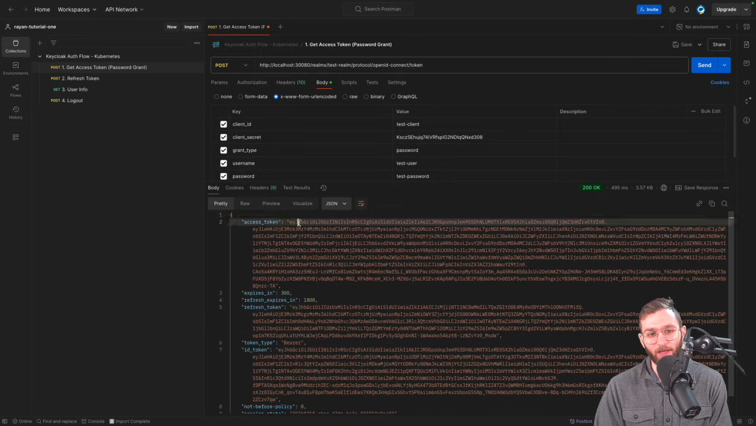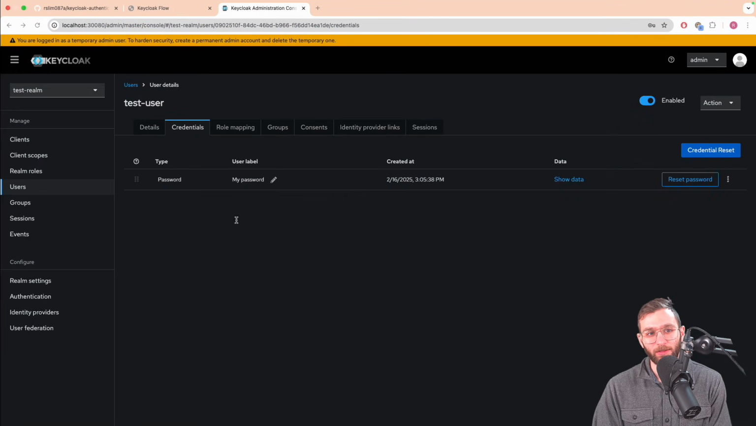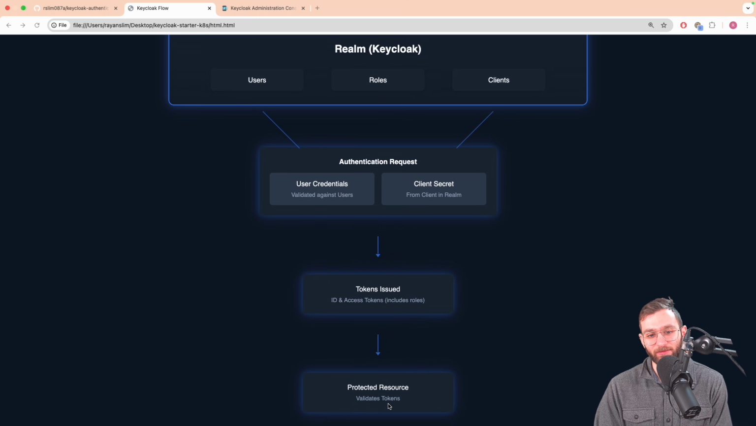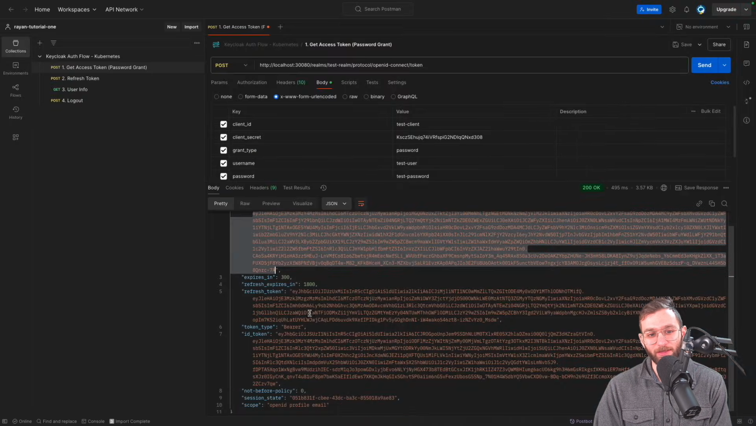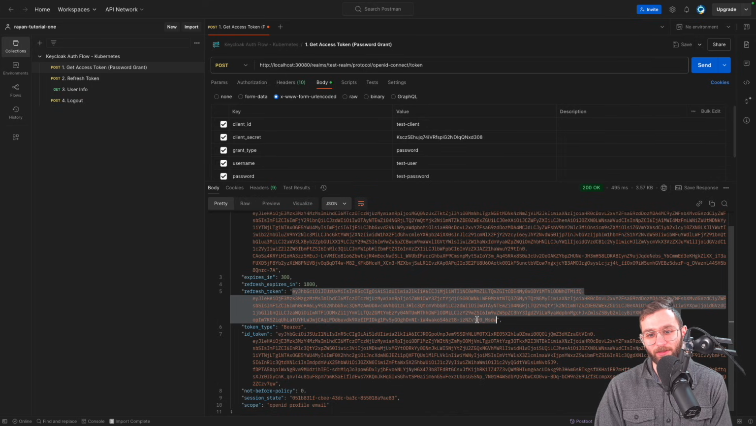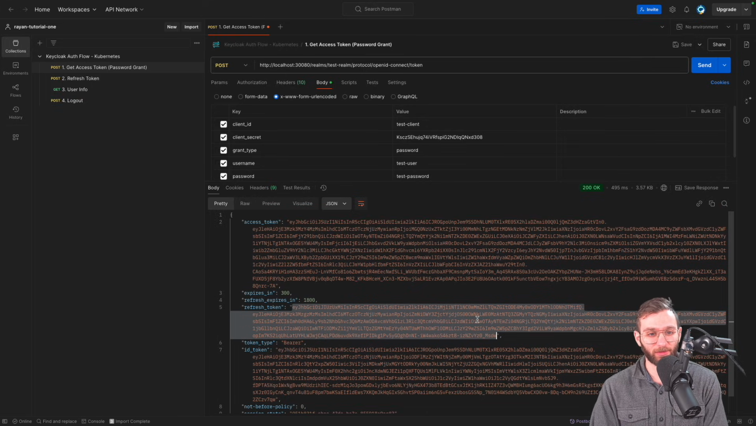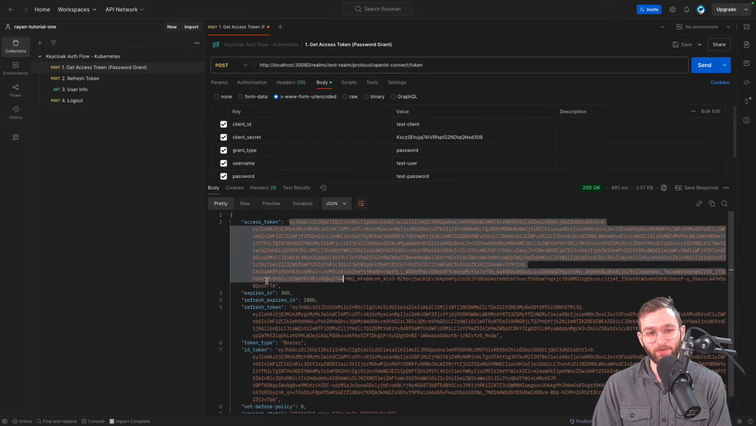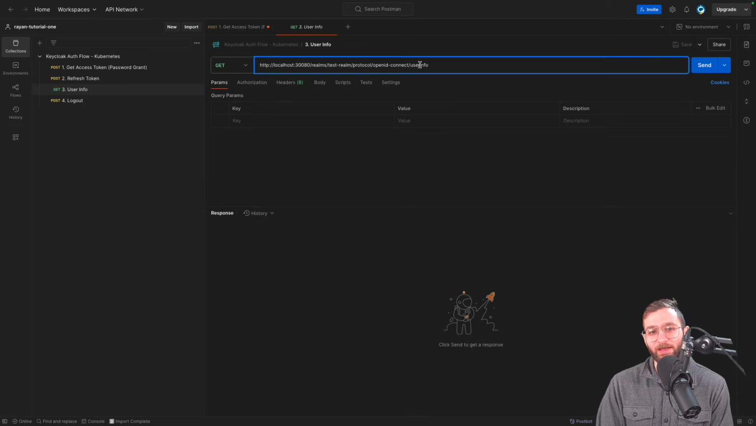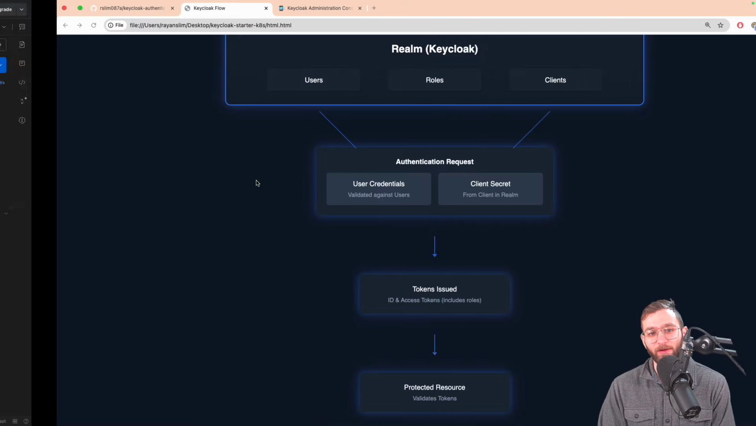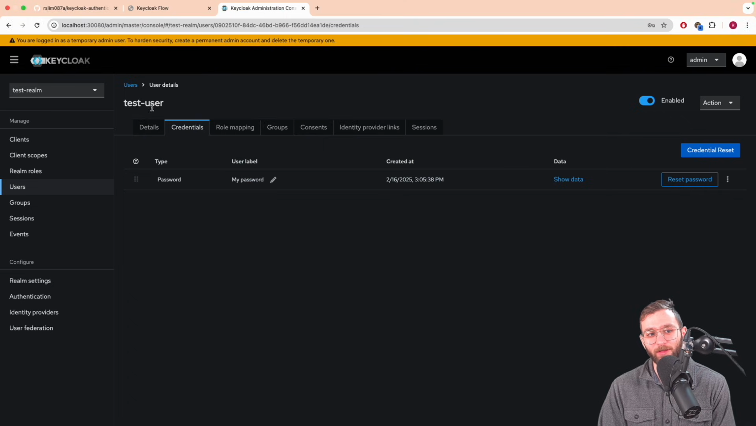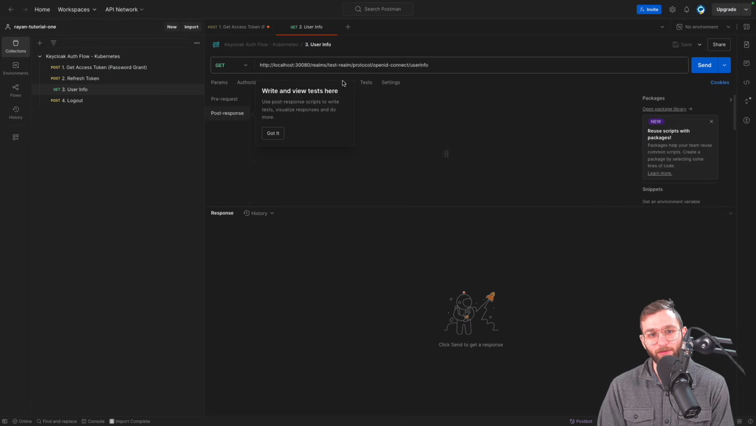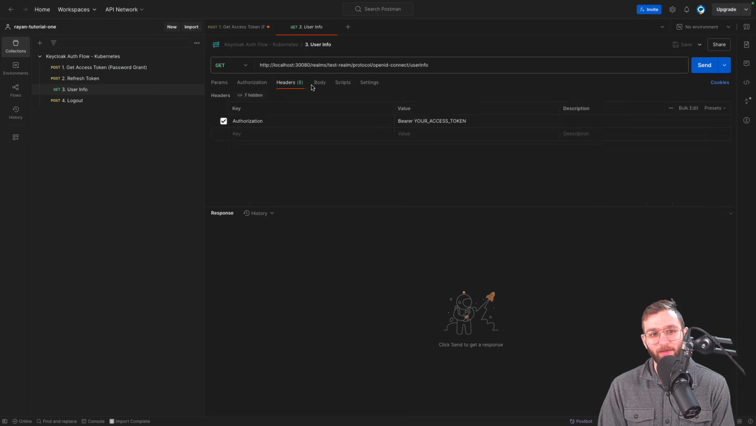Beautiful. We get an access token that the user can use to access a protected resource, and we get a refresh token that the user can use to refresh their access token. So what I can do now is use this access token to access the protected resource, which in this case is a standard Keycloak endpoint that provides user info. It's just a GET request that the user, test user, is capable of making, provided that they include the access token that they were given.